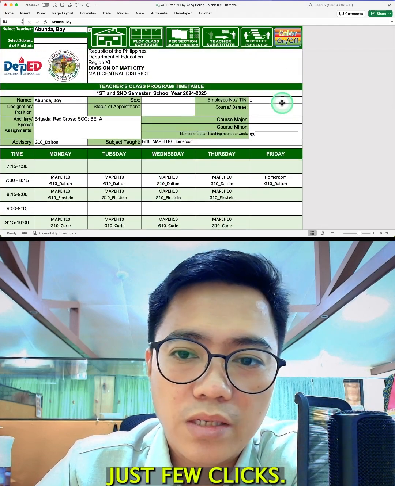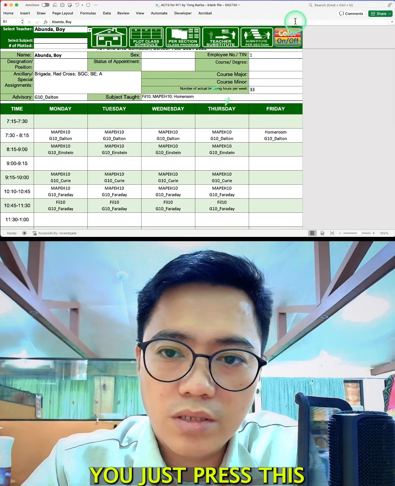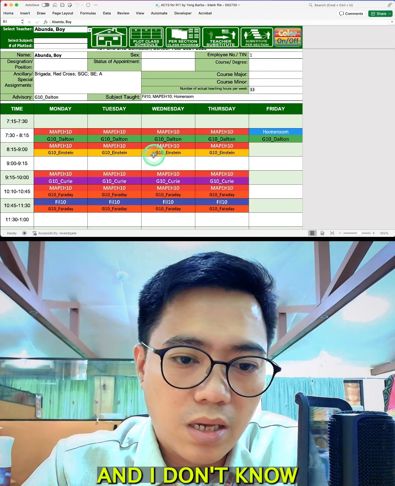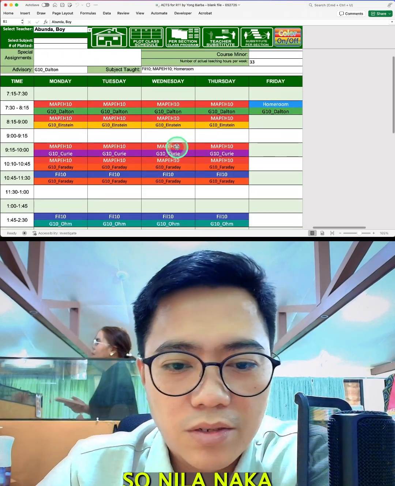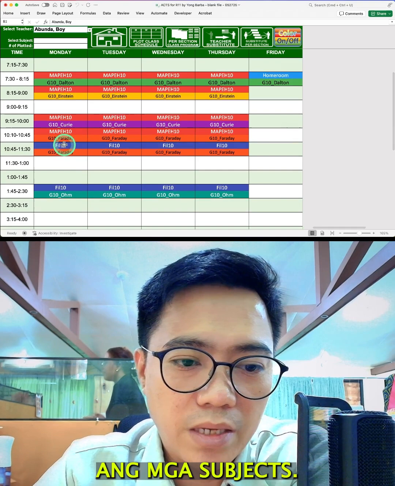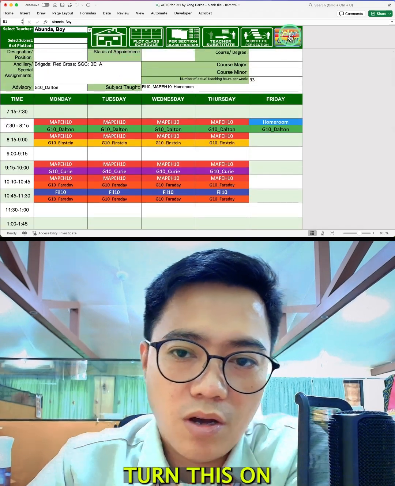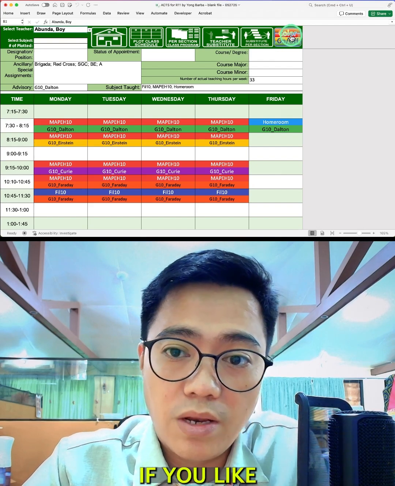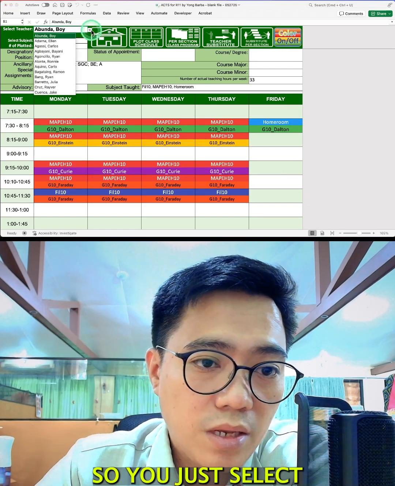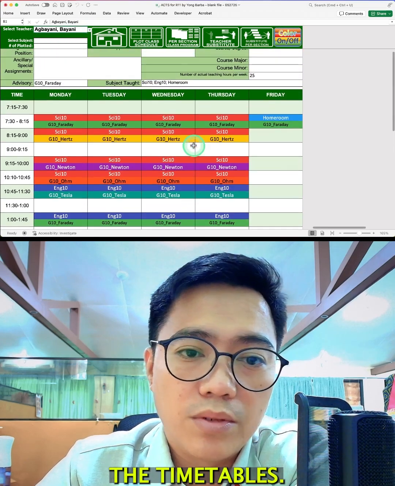By just few clicks. And then, again, if you want to use color coding, you just press this. And I don't know if you like it, but there are some teachers who like it. Gusto nila naka-color code so madaling makita yung mga subjects. Okay? So, you just turn this on or off, depende sa inyo kung if you like the feature. Okay, so you just select any teacher and now we can print the timetables.